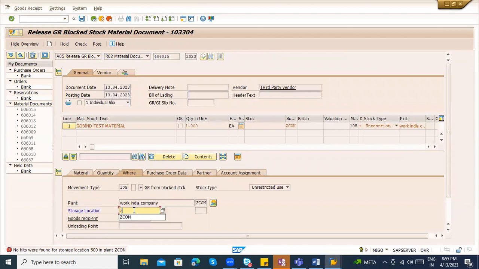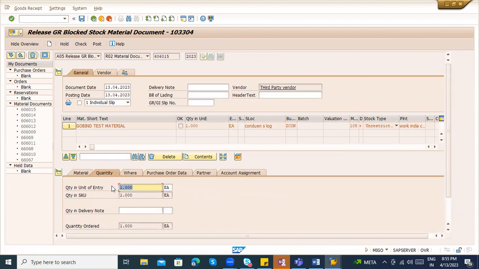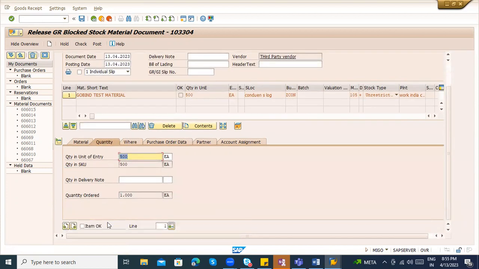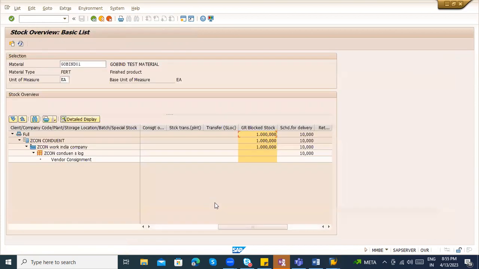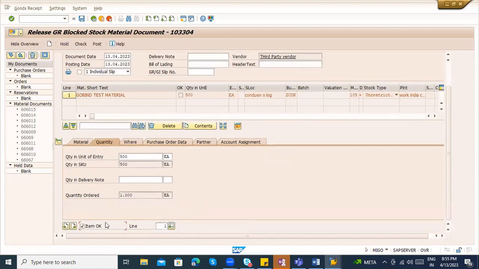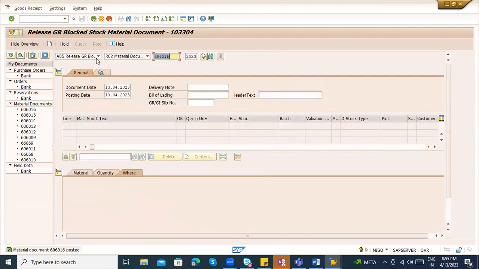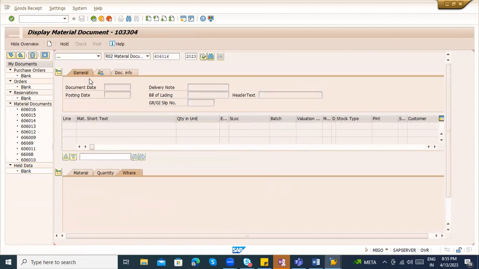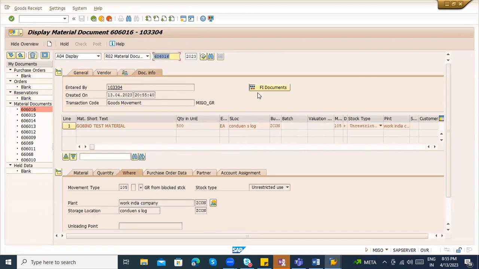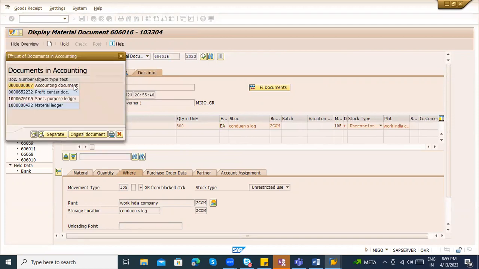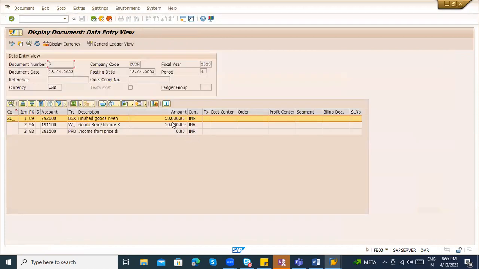Now let's assume that out of these 1,000 pieces, I'm accepting only 500 pieces. Only 500 of the 1,000 pieces are good, so I'm accepting only 500. I enter the location where it needs to be entered, and I post this. Now what will happen? The accounting entries will be impacted, and only for whatever we received into inventory, that means only for 500 pieces.